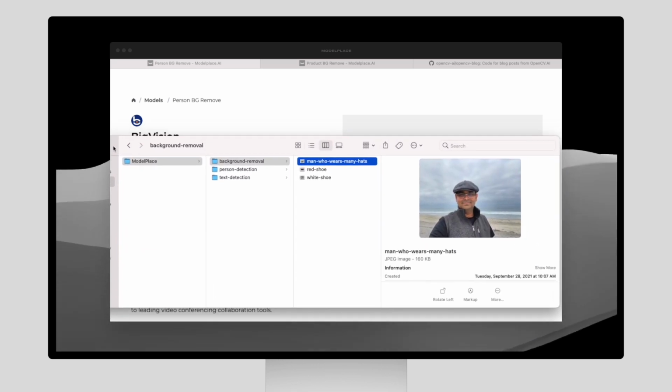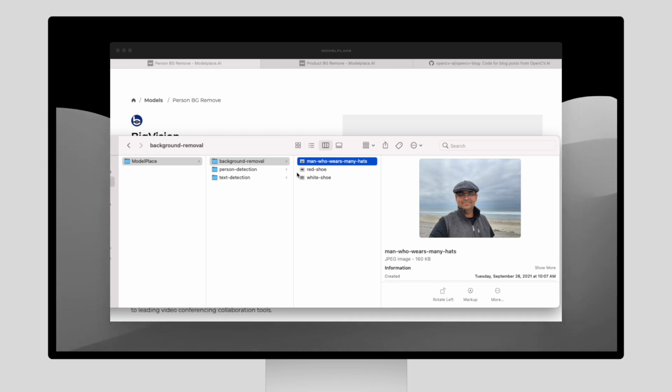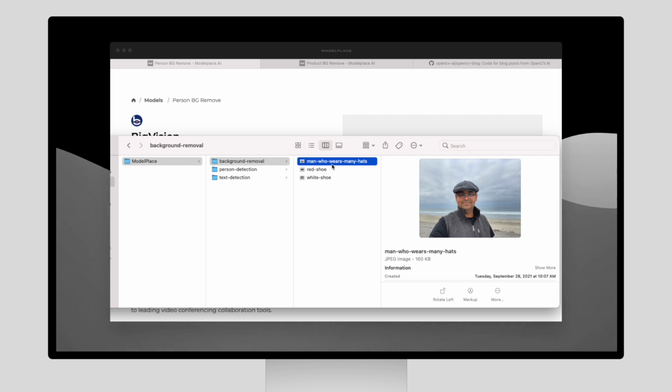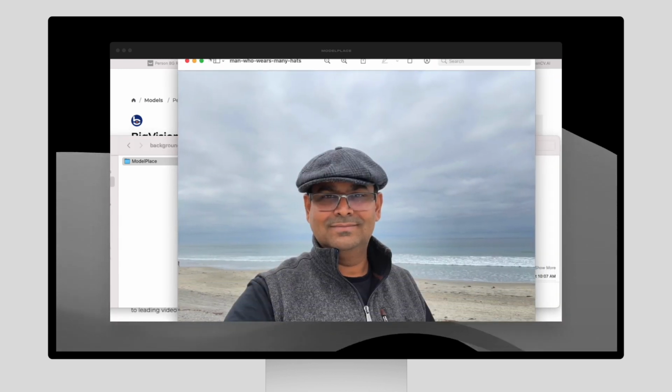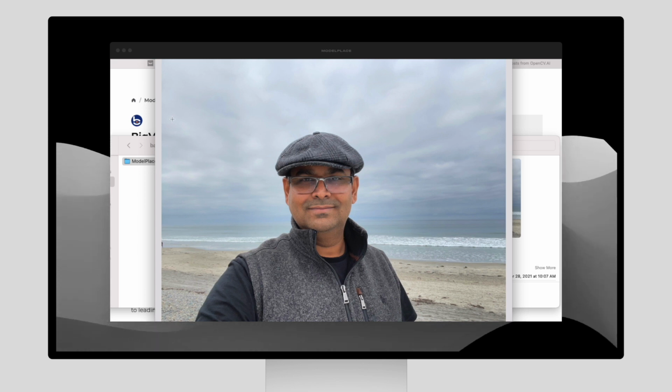It is a picture of a man who wears many hats. Just to give you an idea, let's click on it, make it a little bigger. So you can see that it is a picture of me wearing a hat in a beach. The background is overcast. Pretty unusual for San Diego, but that's what it was that day. And we are going to remove the background completely.